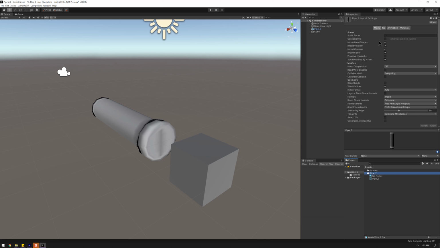Now there's other settings here that are kind of important that you might want to check out. There's things like import visibility, cameras, or lights, and most of the time you won't want any of these options on, but since we were smart and did a selection and then exported those objects, there weren't any cameras or lights in the scene anyway.